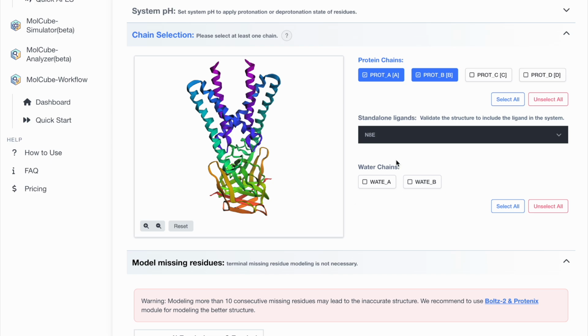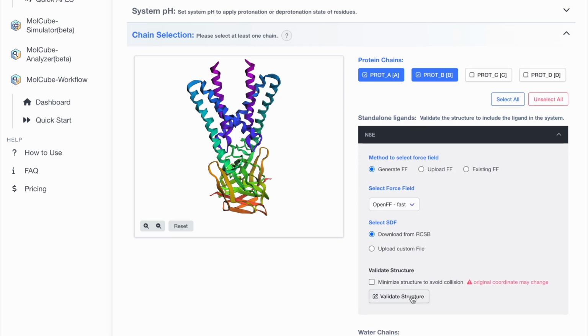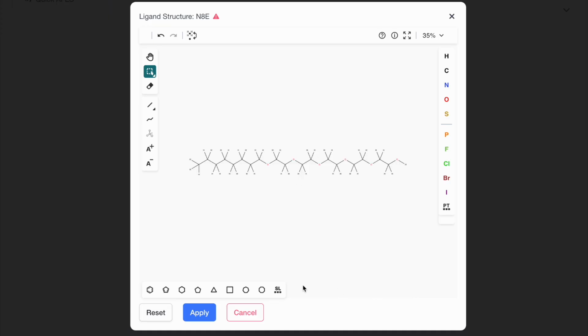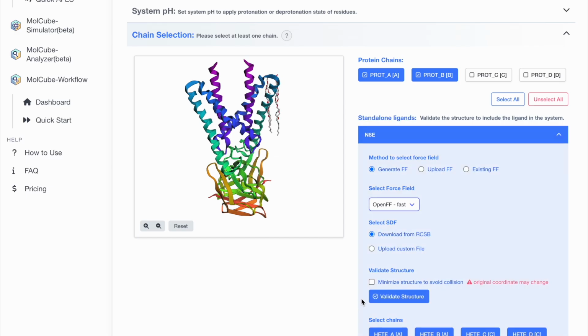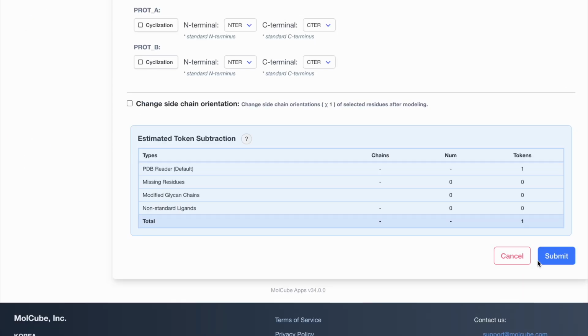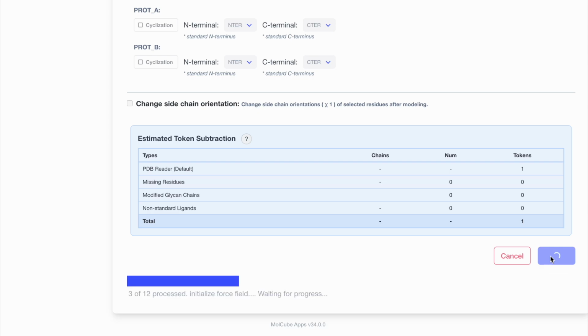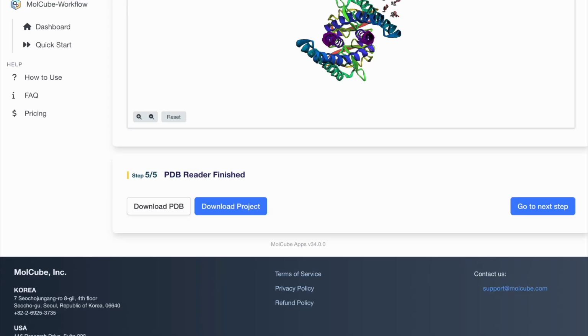Under standalone ligands, we add the listed co-resolved ligand, for example N8E. We click Validate Structure, then Apply, so that local packing around the protein is preserved. We'll leave all other options at their default values. Click Submit and go to the final step of PDB Reader. In Step 5, check the generated structure and click Go to Next Step.